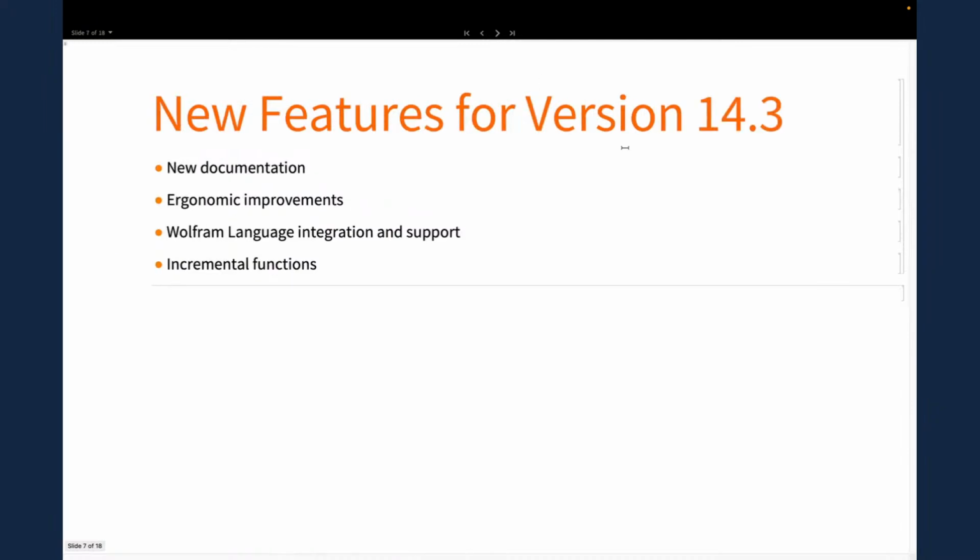Right, let's actually get started with 14.3. We'll talk about some of the new features in 14.3, and I'll summarize these in these areas. We have new documentation, we have some ergonomic improvements, we have improved Wolfram language integration and support improvements, and we have these incremental functions.